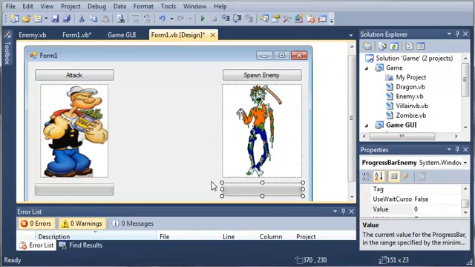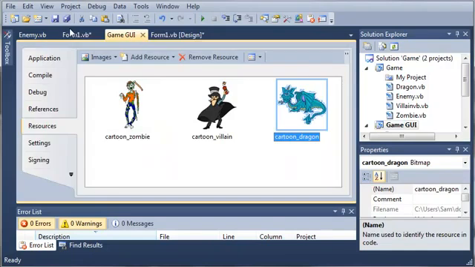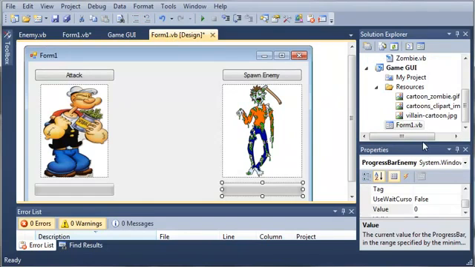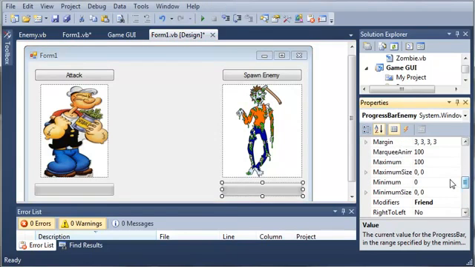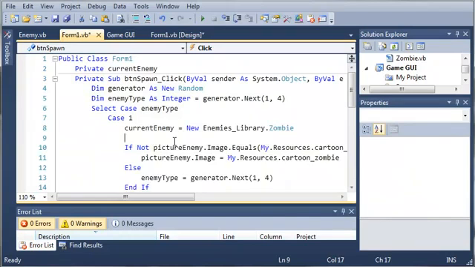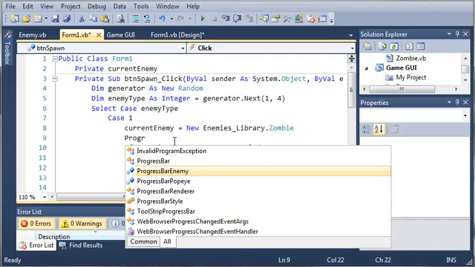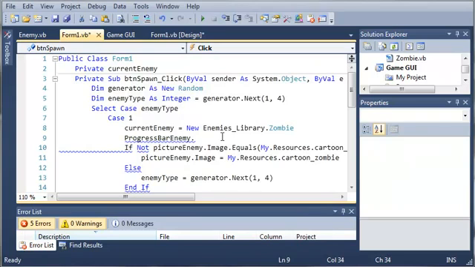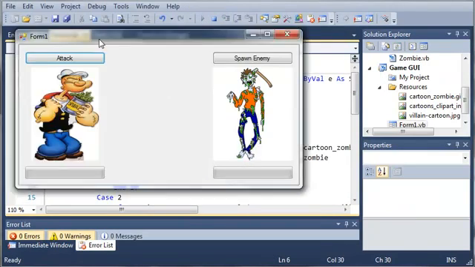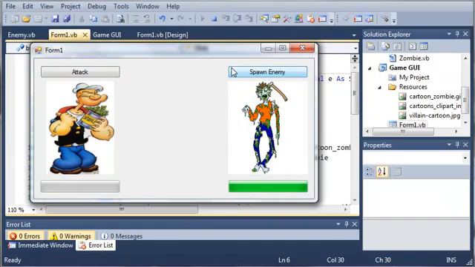So current enemy is now a zombie, and now that we've created our current enemy, what we want to do is set some values for this progress bar. So we'll come over here to the properties, and we need to find the max value, which is 100, which is what we want it to be. So then we'll type progress bar enemy dot value is going to be equal to 100. So let's go ahead and run this, and you can see if we spawn an enemy. Let's spawn until we get a zombie. So we spawned a zombie, and you can see it set the progress bar value equal to 100.